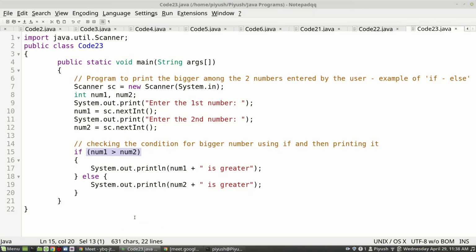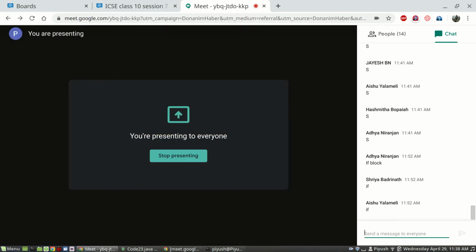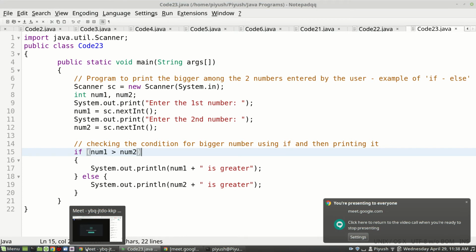So what do you think? Which block does this condition, after resulting in either true or false, go into? If block or else block? Else block. Okay, fine. So all of you seem to be getting the hang of it. That's good. Okay, Jayesh, Aryan, excellent, very good. Fine.